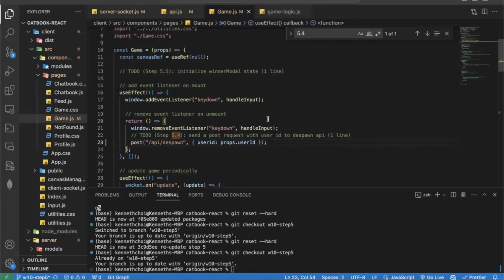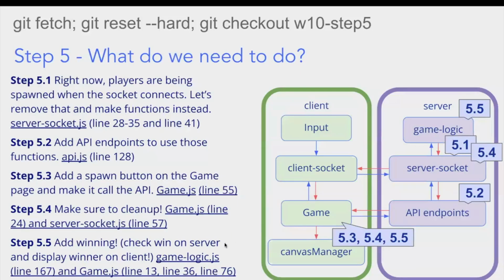All right, so now we're done with cleaning up all the game state once the user leaves the website or the game page. And then finally, what we want to do is add winning. There are two parts of this. The first part is in the server in game logic, and the second part is in the client in game.js. First part, we're just going to check the win on the server side. And then the second part, we're going to actually display that winner once the information about the winner is conveyed to the client.